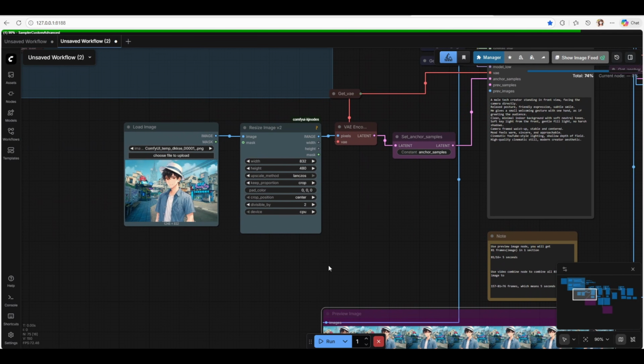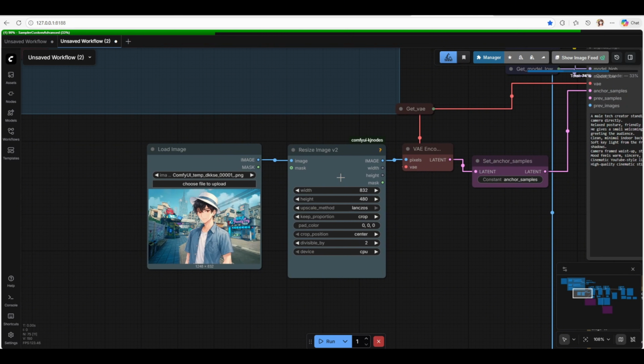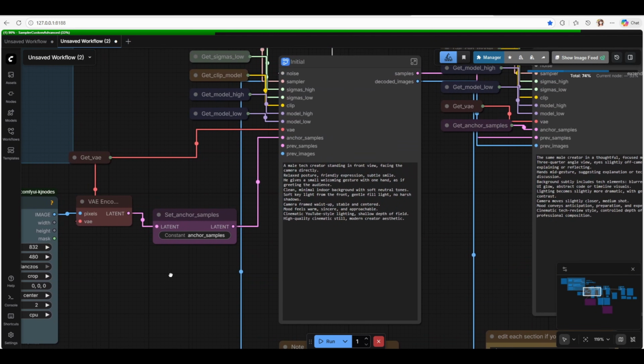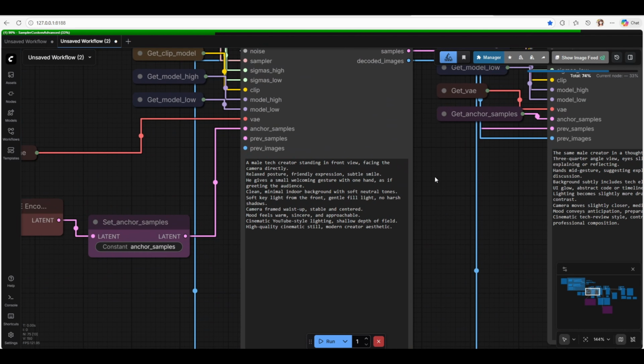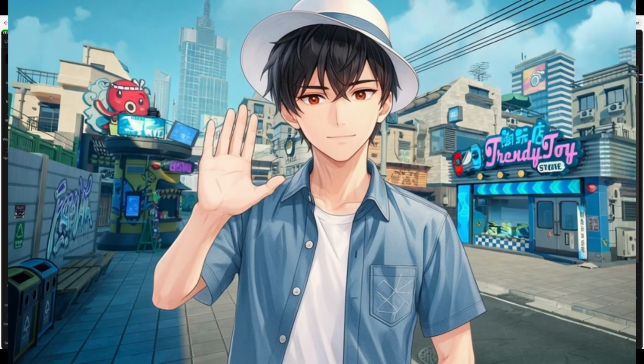First, I'm loading this image as my example. As I mentioned before, the most important part of this workflow is how you prompt your actions. You can easily do this by asking ChatGPT to assist you. Now let's try writing a prompt. I want the character to raise his hand.